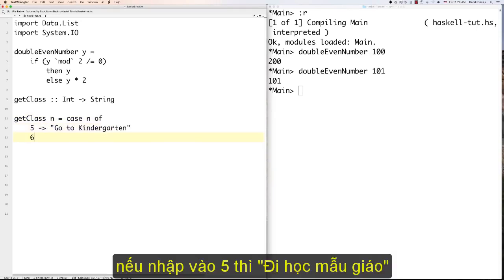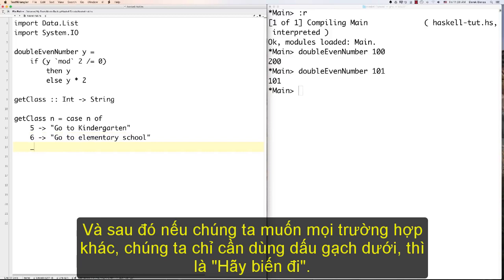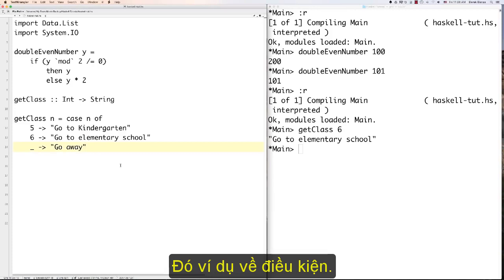If they passed in a 6, we would define go to elementary school. And then if we wanted to catch everything else, we could just put an underscore inside of there like that. Go away. There we are. Get class, and we could say 6, and you could test everything else. So there's an example of conditionals.